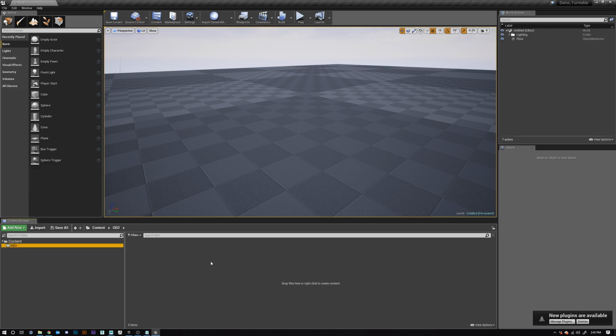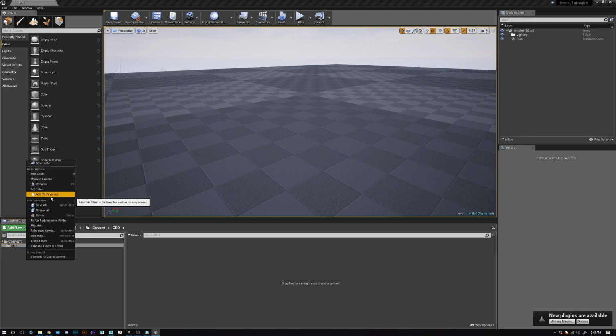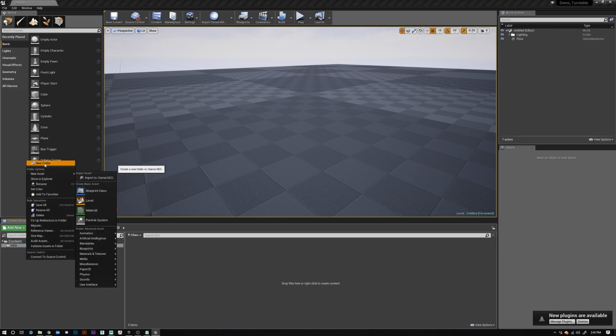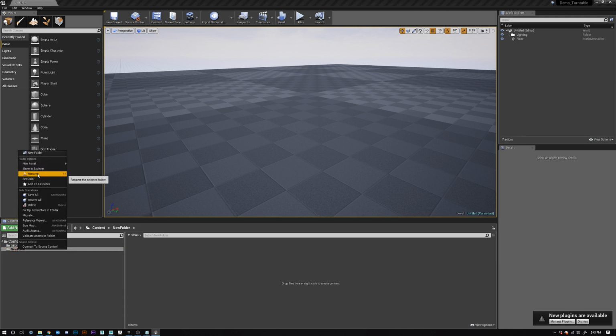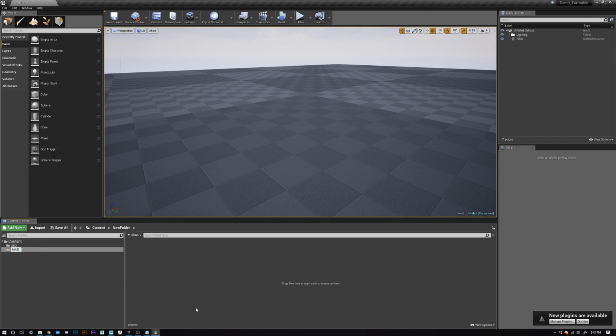So I will right click, new folder, and I will call this one Geo. So this is where my geometry is going to live. And I'll create another new folder. And I actually don't want it nested in the Geo. I want it in the content folder. So I'll move it. And I'll rename this one MAT for mats. So my materials will live here. And if I was bringing in textures to plug into my materials, I'd make another one called textures.